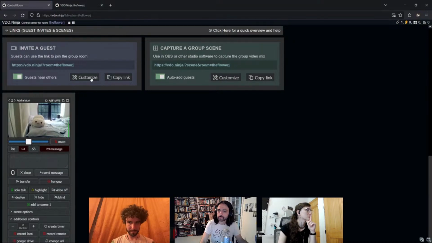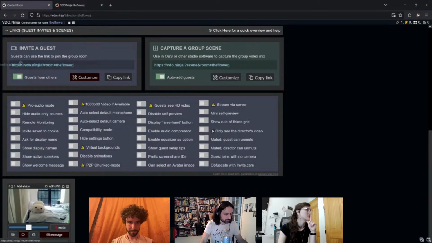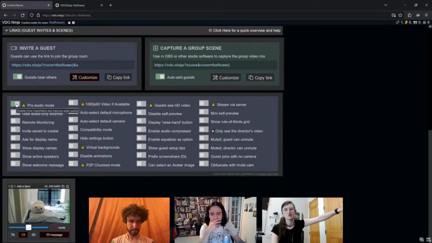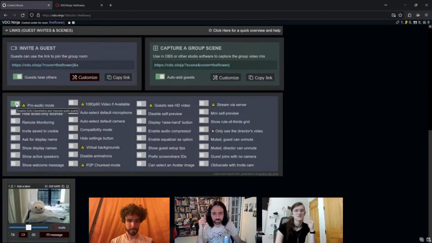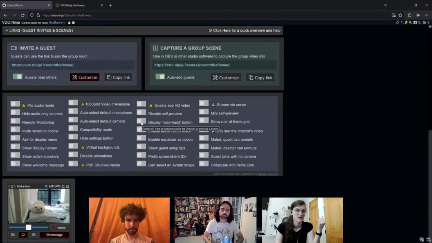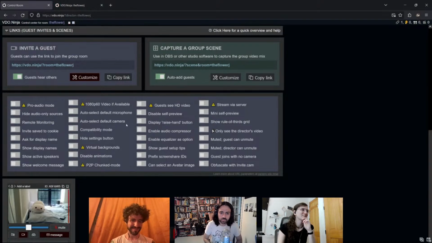The other trick is that when you customize this link, you can add specific stuff. You can say, all right, this client's going to be in pro audio mode, which means they're using higher bitrate codecs and slightly different settings than for a Zoom call, where it just needs to catch someone's voice. You can tell them to auto select the default microphone, right? Because if you've got a grandma in there who doesn't know how to select a microphone, you might want to control which microphone they're using. And lots of other stuff.